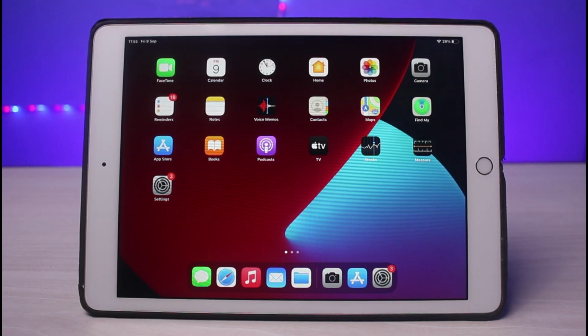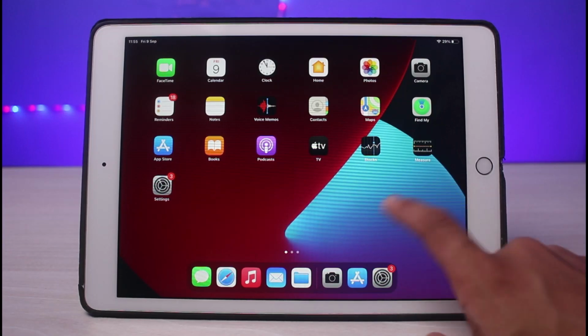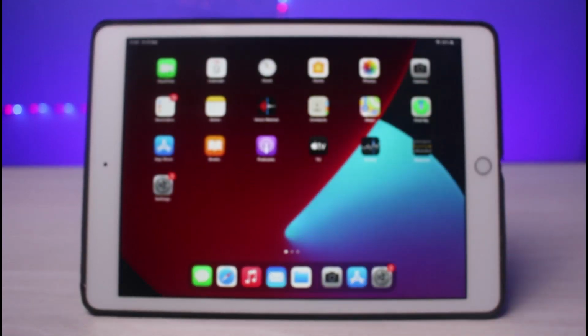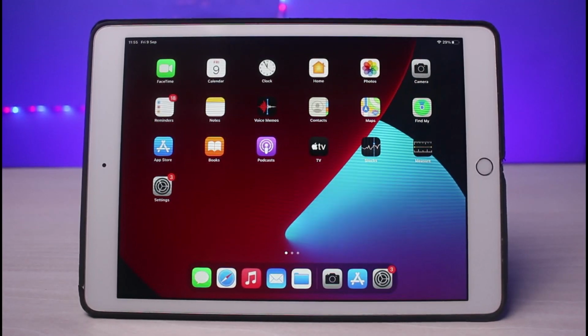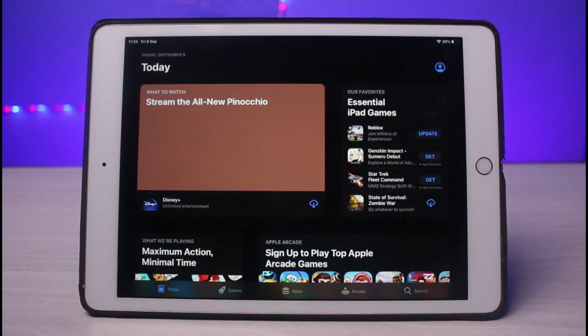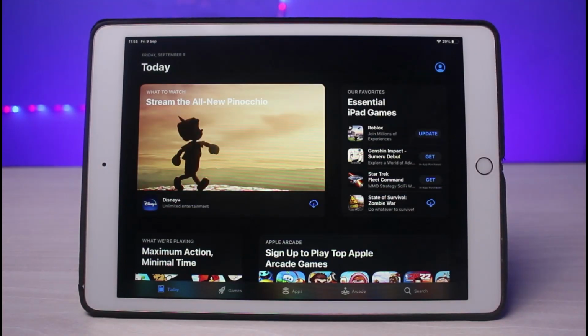So first things first, there are basically multiple ways to update an application on your iPad. For example, if you want to update them manually, you have to go ahead and look for the name in the App Store. Let's say I want to update one of those apps. First of all, simply open up your App Store. Once you open it, this is how it is going to look.